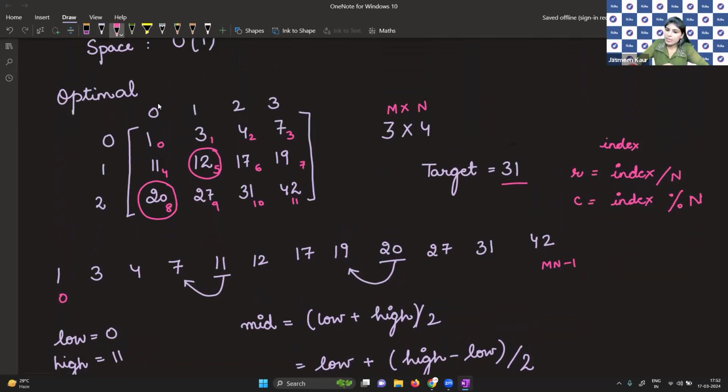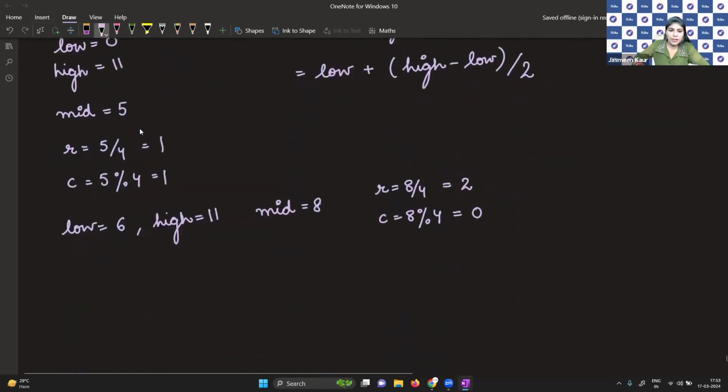Now again, my target is 31. This is greater than 20. So again, I'll be moving to the right half and updating my low pointer. So now what will be the new value of low? It will be mid plus 1. So now the low will become 9. High is still at 11. So what will be the value of mid? 9 plus 11 divided by 2, that is 10.